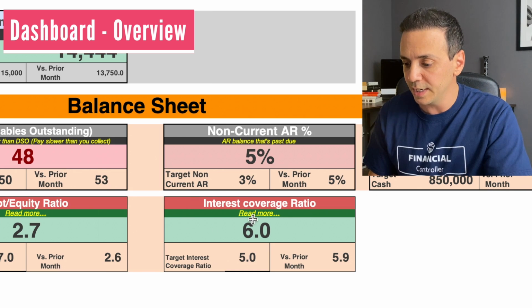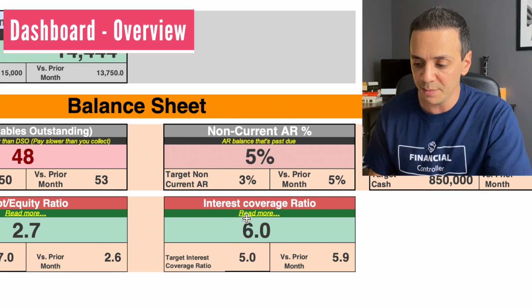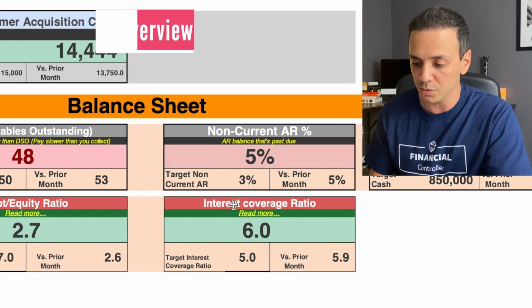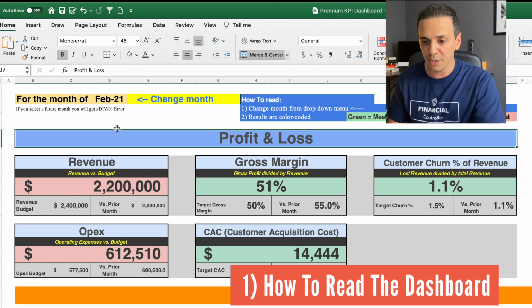And then the interest coverage ratio, which is the ability of the company to generate net income to cover its interest payment on the servicing of its current loans. Alright, so now let's go ahead and read this together. So we're looking at the month here on top. This is the month of February 2021, right?